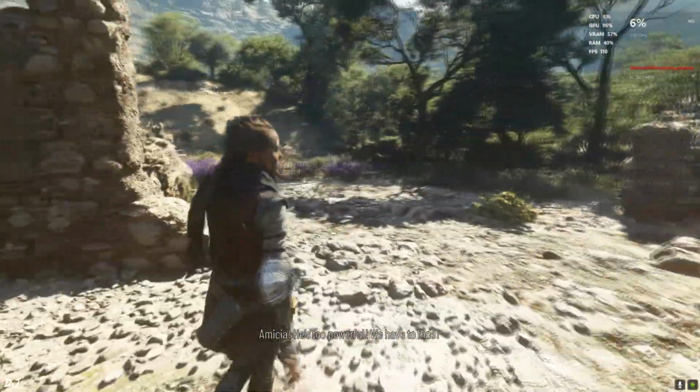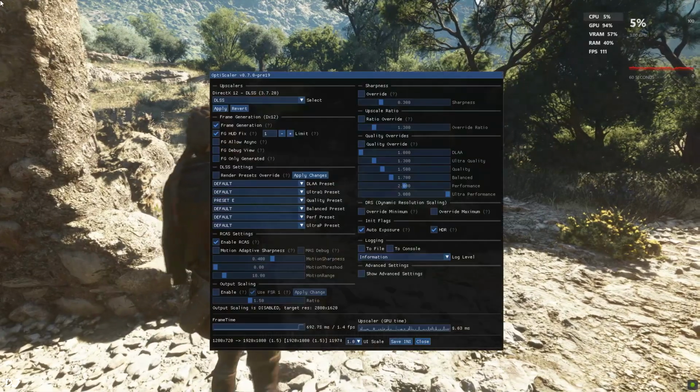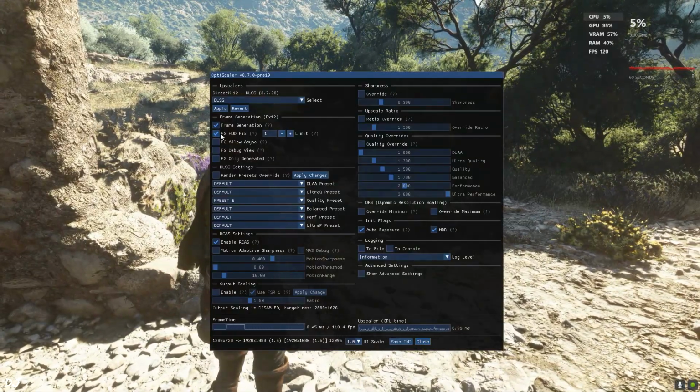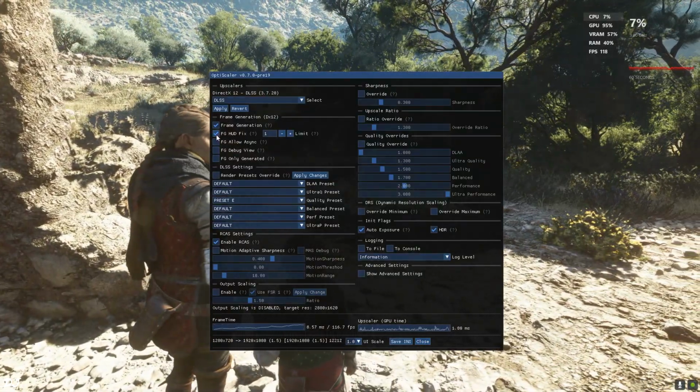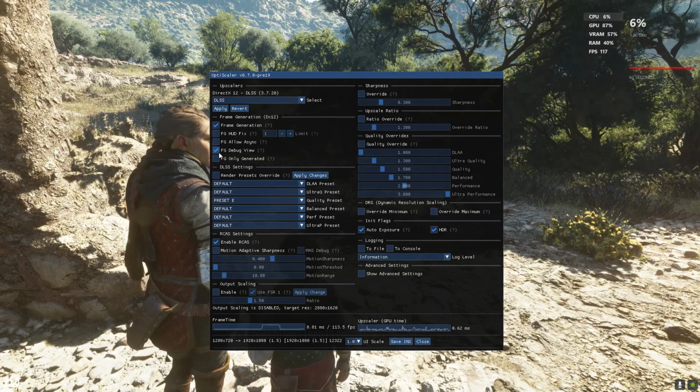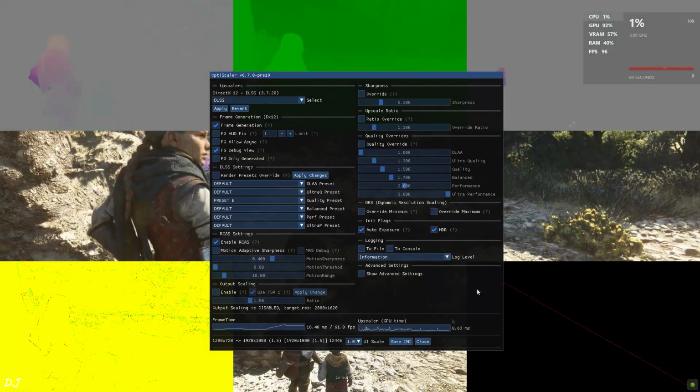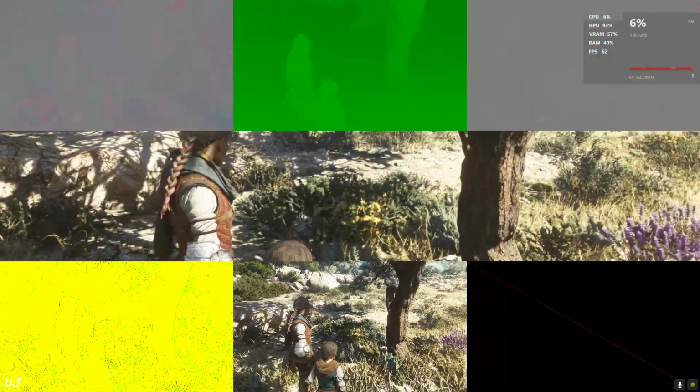I'll just open the debug view now. First, I'll disable frame generation Hudfix setting. Now just check out the bottom middle image. I can see the game's HUD elements in this image. This means if you enable FSR frame generation, the HUD elements will flicker.